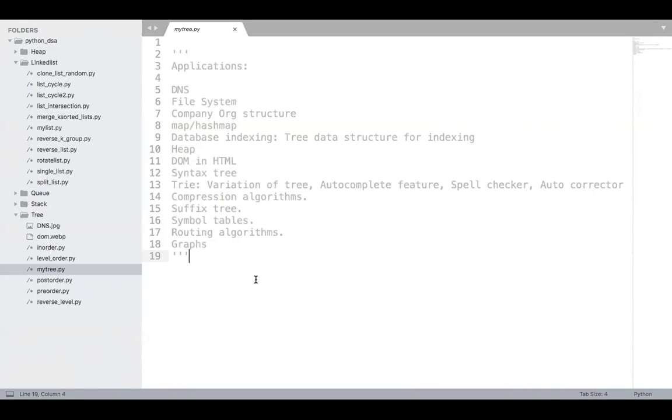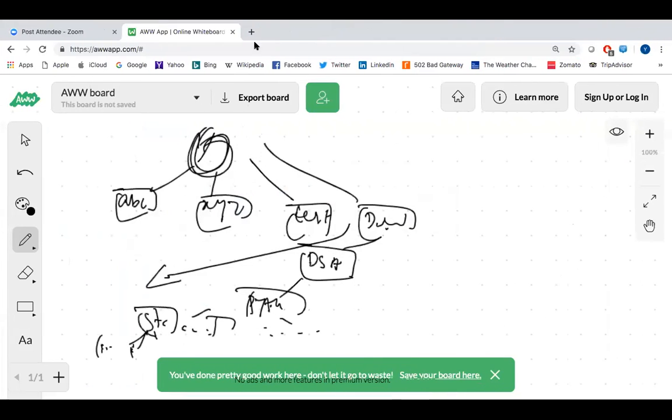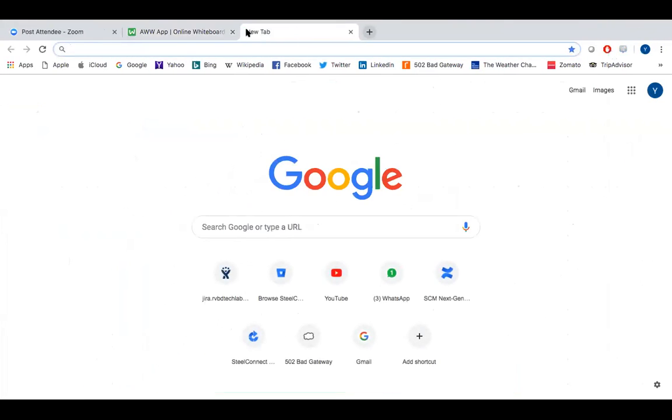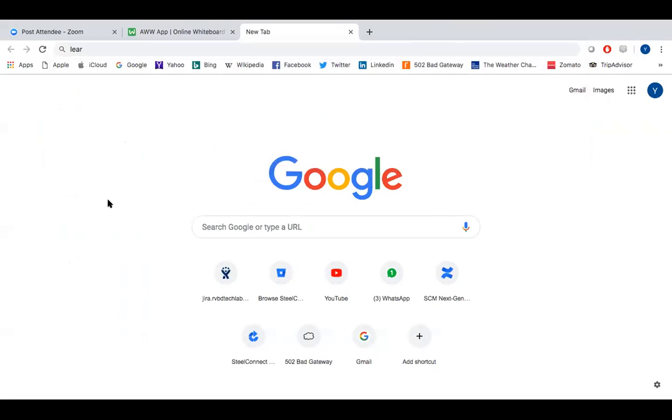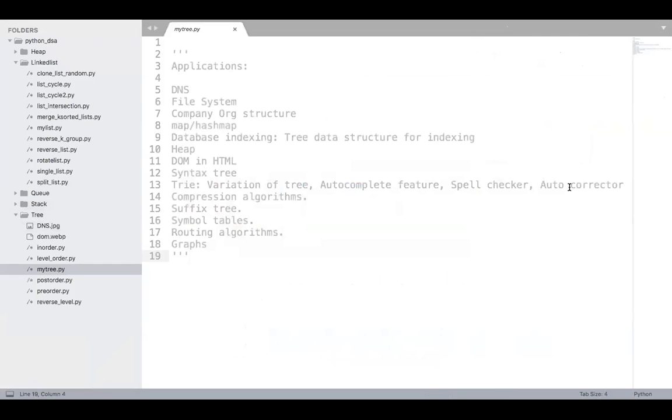Even the autocomplete feature in Google, right? If you search for anything, say learn bay or leetcode, it gives around 6-7 items. This is autocomplete. Based on the sentences I had searched previously, it picks the top n elements and shows them. Autocomplete is implemented using a trie, and again spell checker and autocorrector use a trie only. Even a dictionary can be implemented using a trie.